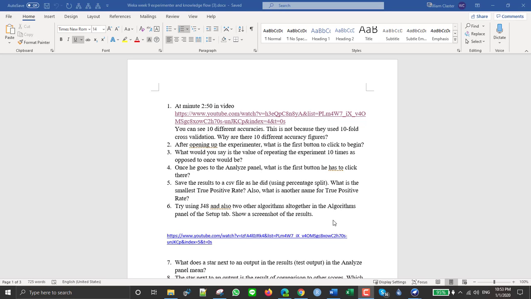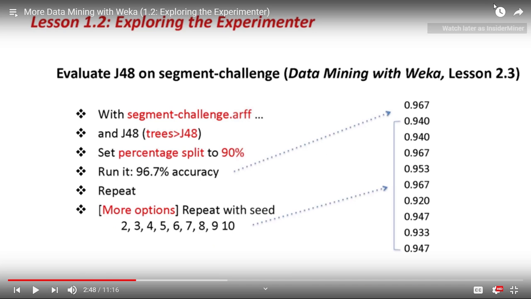Okay, these are the answers for Weka week 9. It says that at minute 2:50 in the video, you can see 10 different accuracies. This is not because they use tenfold cross-validation. Why are there 10 different accuracy figures?